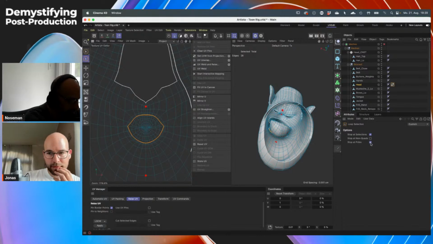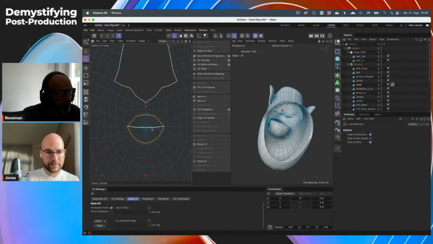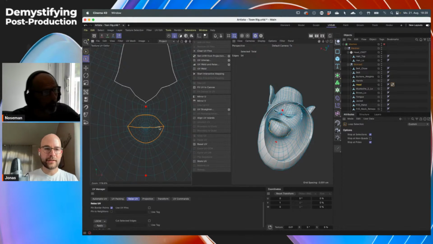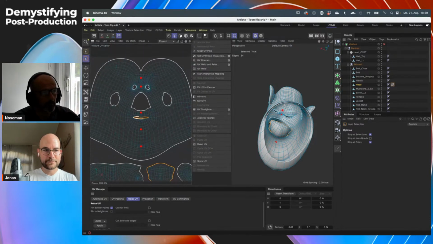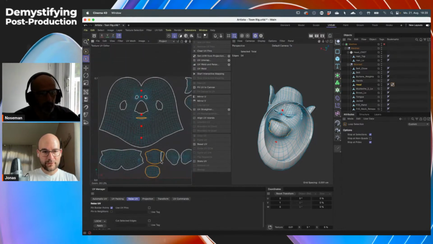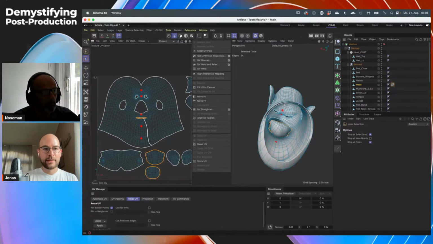Maybe because of one of these settings here. However, I'm also going to select the middle part here so that we don't have as much stretching. All right, let's unwrap again. And now you see that this section is pretty good already, right? And down here, you can see the inner parts of the mouth.